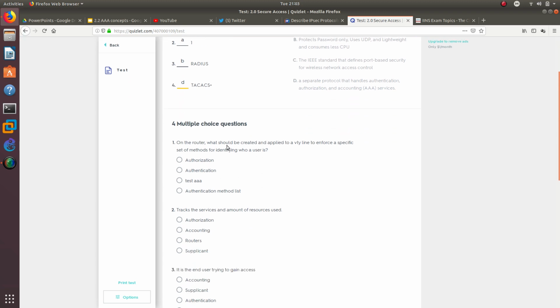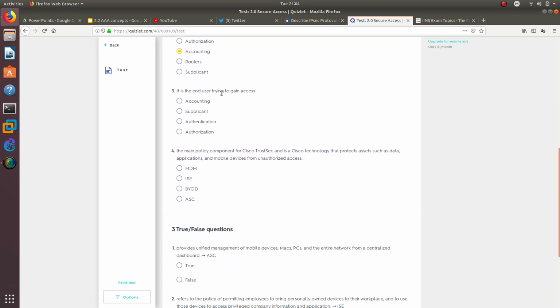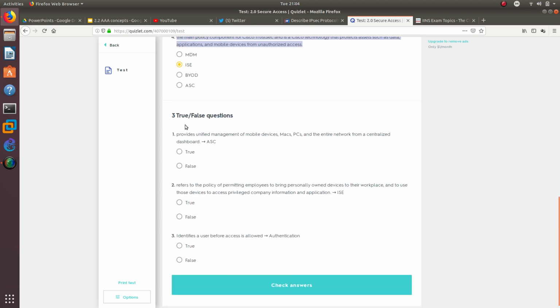On the router, what should be created and applied to a VTY line to enforce a specific set of methods? This is this one. Tracks the services and amount of resources used. That's accounting. It is the end user trying to gain access. Supplicant. The main policy component for Cisco TrustSec, and it's a Cisco technology that protects assets such as data, applications, and mobile devices from unauthorized access. This one is this one right here, ISE. And now true and false.